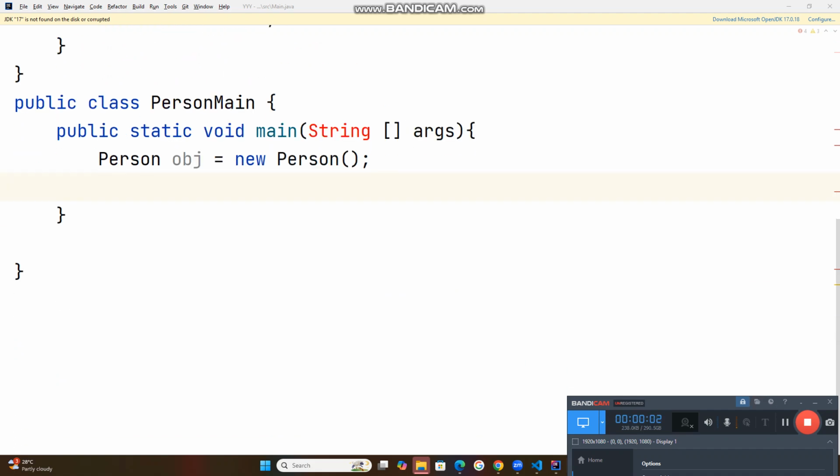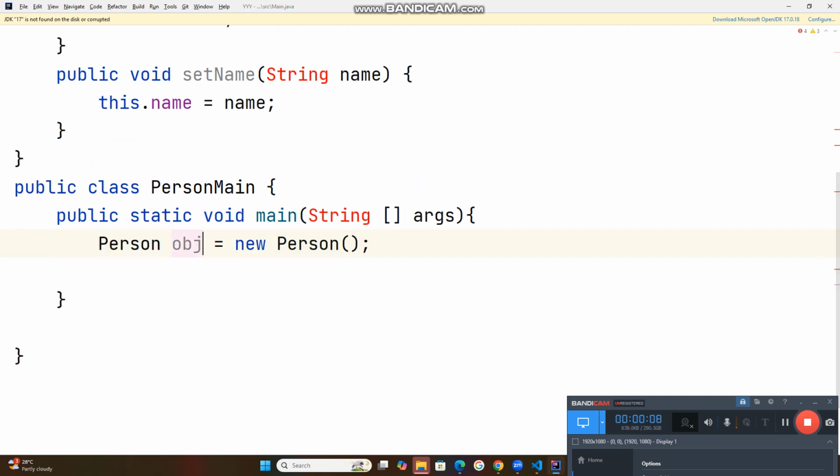So first of all, what is the syntax? Syntax to create an object: class name first, then any object name, XYZ, just I have written obj is equal to new keyword, compulsory, then class name again, and parenthesis, close. This is the constructor. Okay, this is what a constructor is.